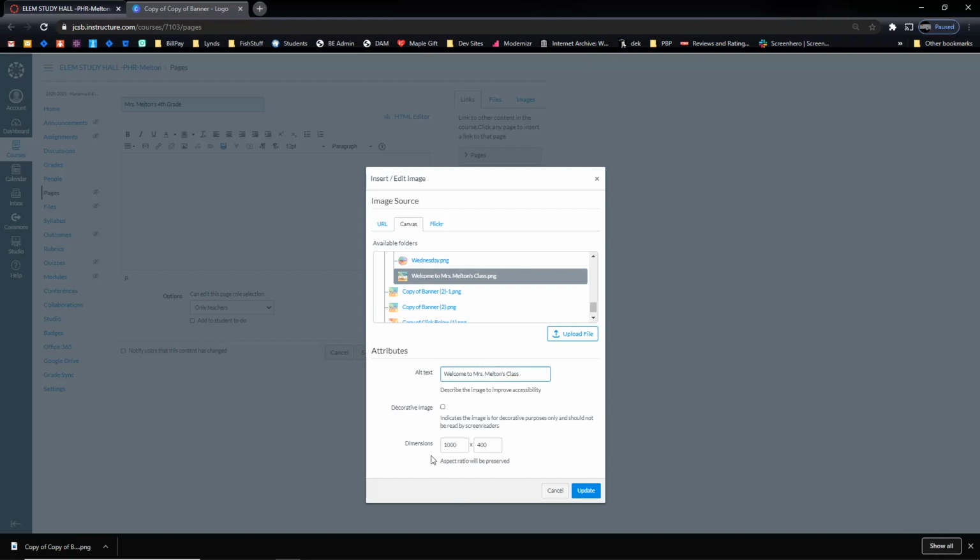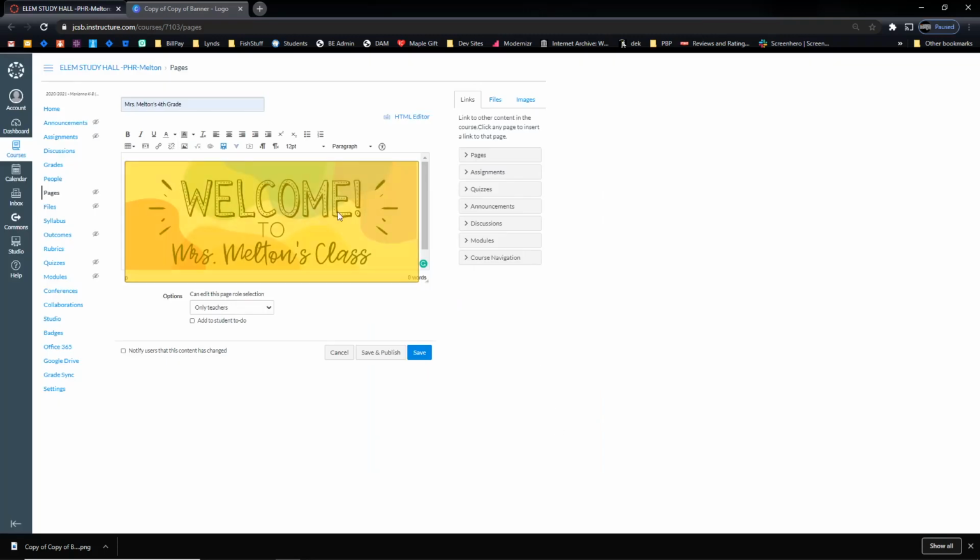And I want to just glance down at my dimension sizes going in so I have an idea of what they are. And I'm going to click Update. When I do, it's going to add that file to my course. Now, if I select that file by just clicking on it, I can center it, which is always a good idea.